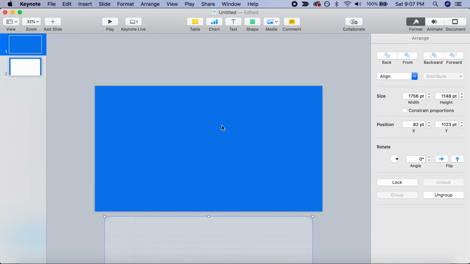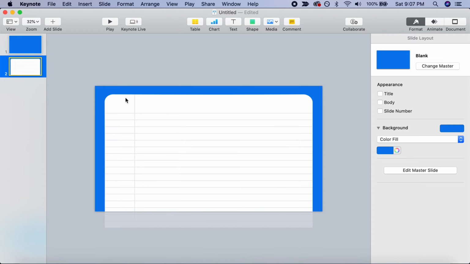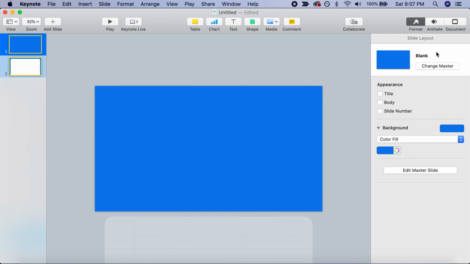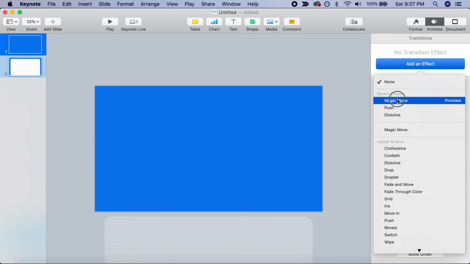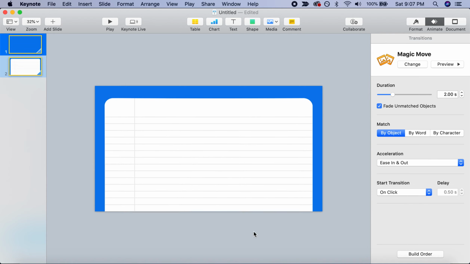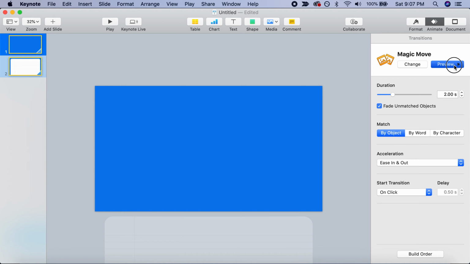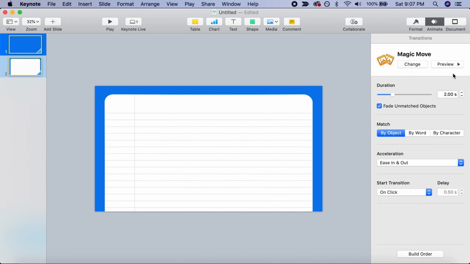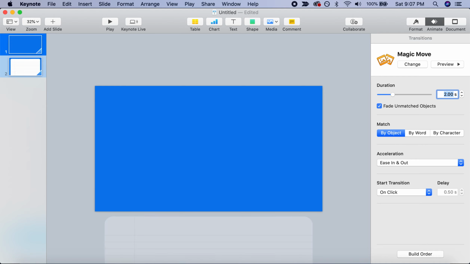So you're not going to see the paper on this slide, but it's going to end all the way up here. And so again, we're going to turn on that magic move transition. And you can see how that's going to make the paper slide up onto the page. So I'm going to speed that up a bit. Let's do 0.5 seconds. And that's going to look pretty cool.